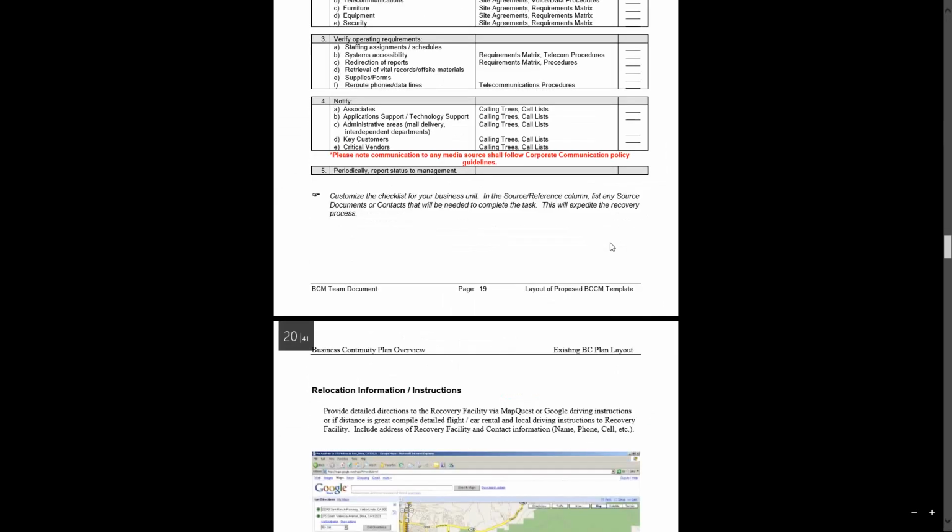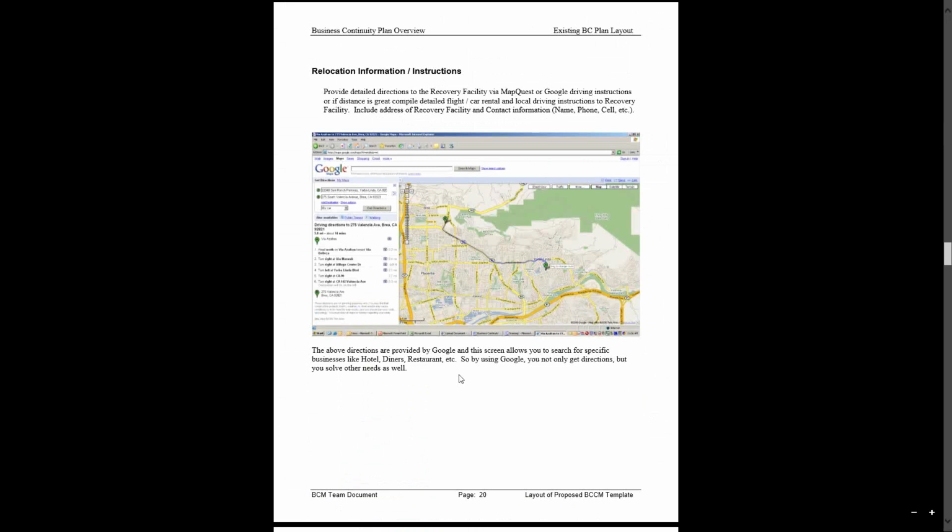Another thing I wanted to show you is that if you have an evacuation and you have to go to a business recovery facility, it's really nice to have relocation information and instructions, such as driving instructions to get to the location. Again, in today's world, if you have the location address, you can provide it to people. They can put it into their own GPS environment, and they can get to the location from wherever they may be.